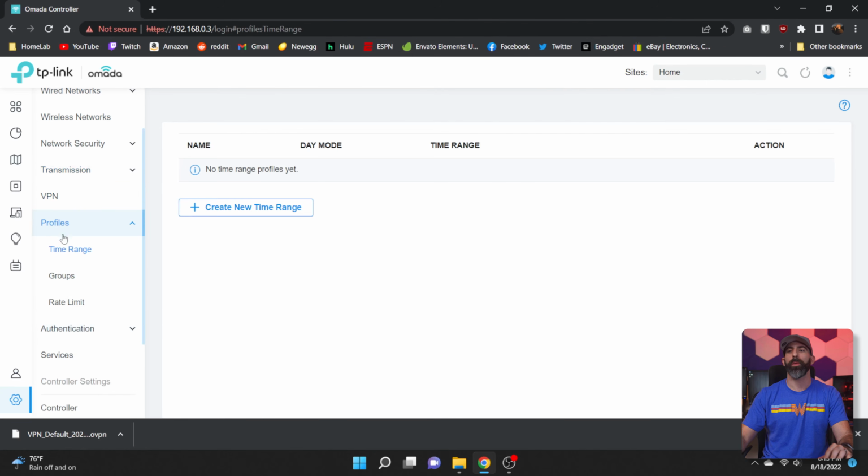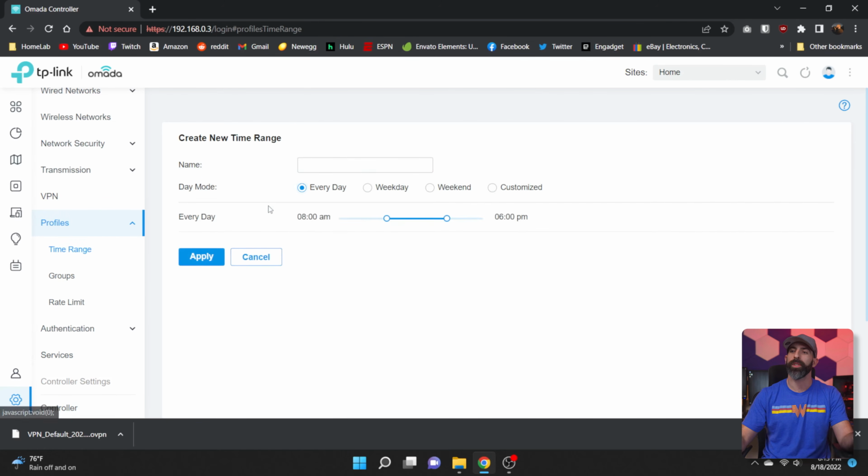Moving on, let's talk about profiles. Not much to this, it's just setting up profiles for different things like time range. If you want to, there's certain things you can do based on a time range, like Wi-Fi scheduling that we saw before. You can specify a custom time range here to use in other settings. I don't have any of these set up. It's pretty basic if you want to do that though.